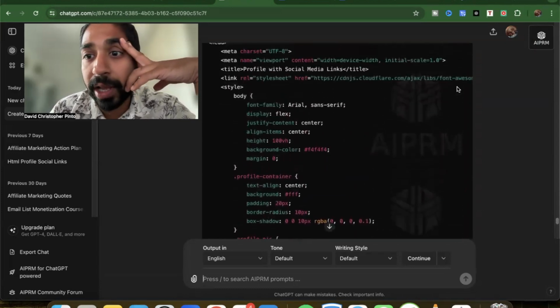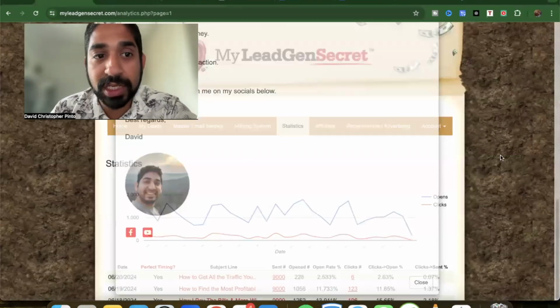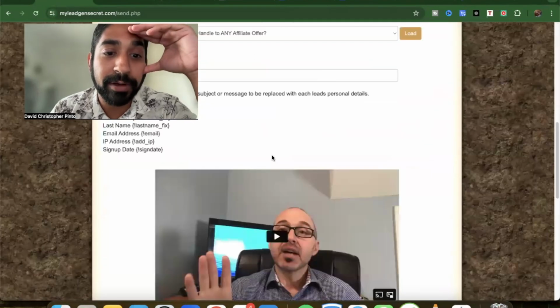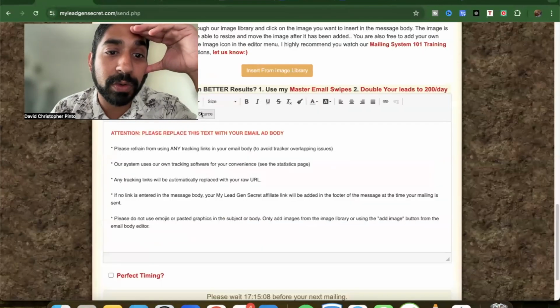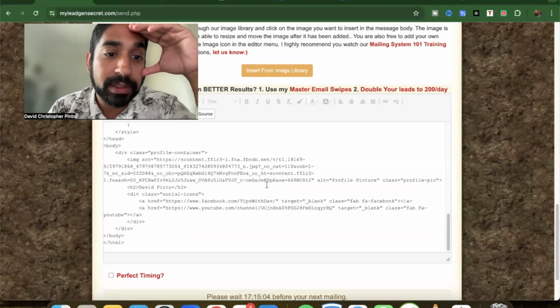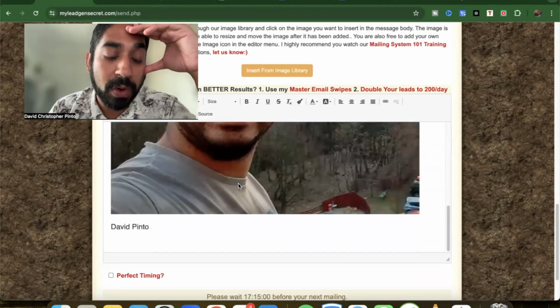Let's check it out. So how do we view it? We'll copy it, and I'm going to see if it works within my Legion secrets itself. I'm going to go here to the mailing system. We're going to go to source code, and I'm going to add it within source code itself. And let's just click out of it. Guess what? It doesn't give me the best code.